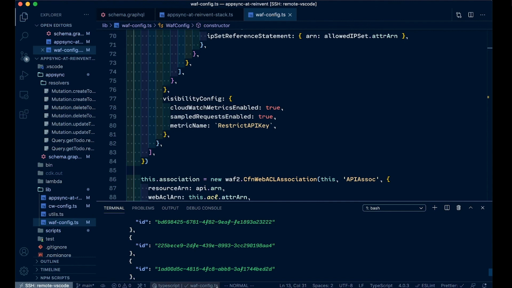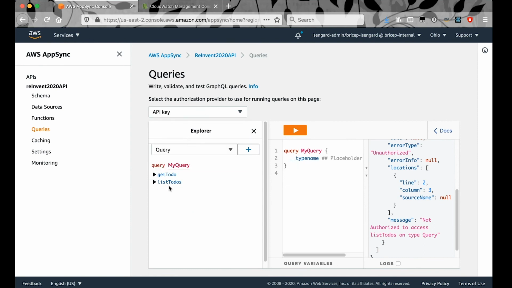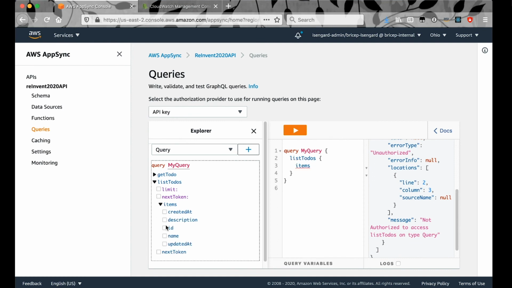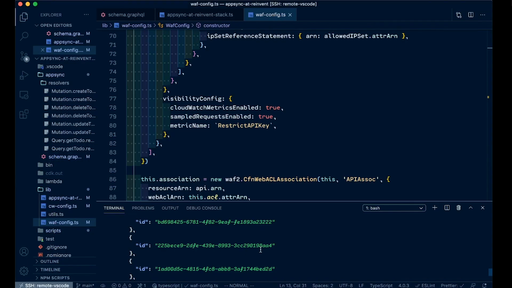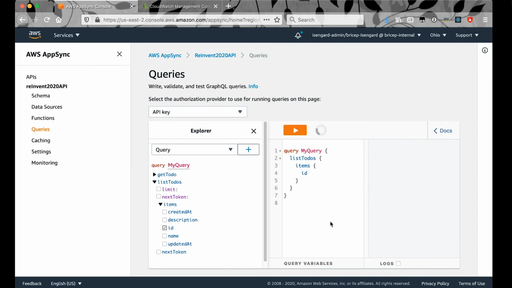Now let's try to do the same thing with the API key from the console. So I go in here, I switch the mode to API key, and I'm going to do a list to-dos, items, ID. So what happened in the request that I made from the CLI, I've greenlisted the IP of this EC2 instance where I'm working, which is a different IP than the IP that I have here in the console. So these requests are coming from different IP addresses. So let me try to do the list to-dos from the console. And you see here, WAF forbidden exception. So the WAF has blocked this request. Okay, so that's pretty good.